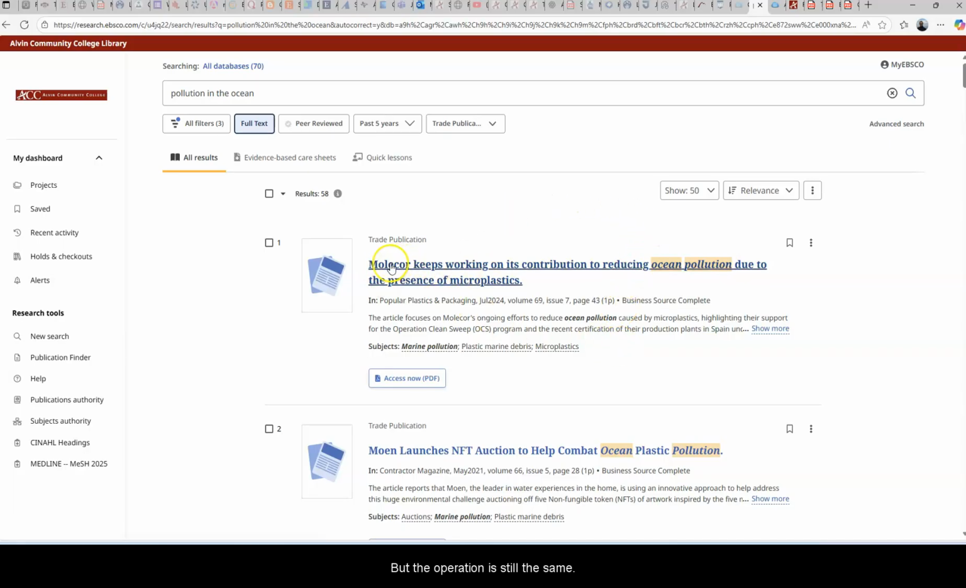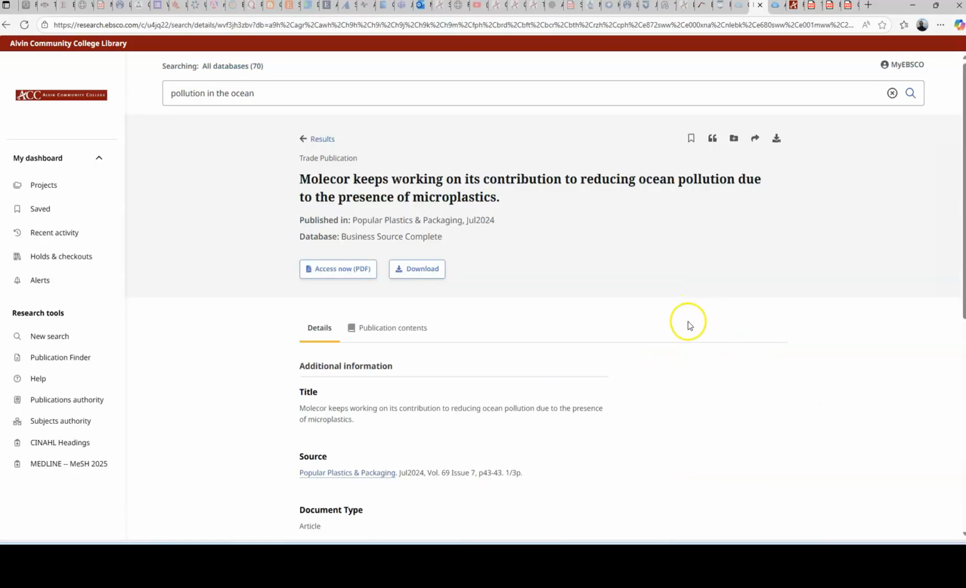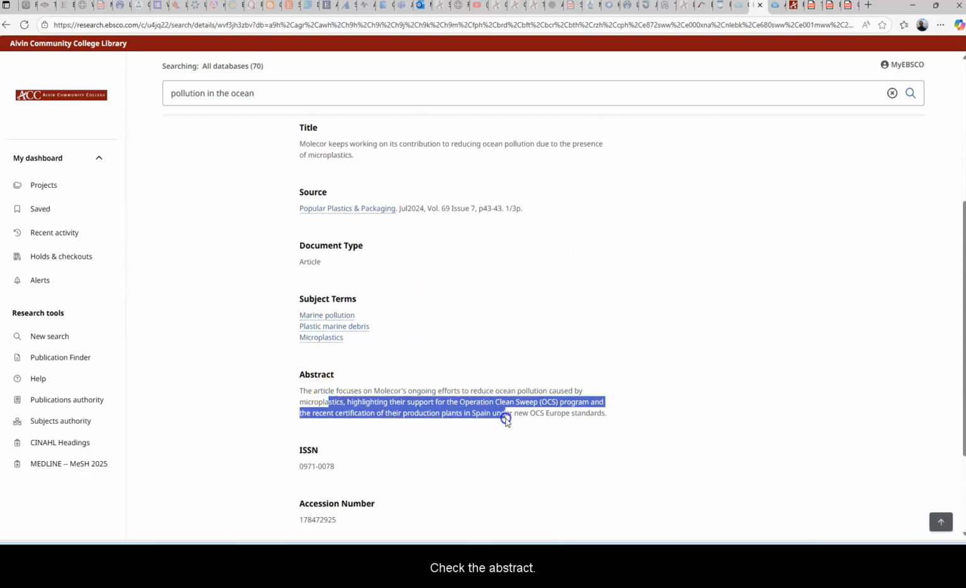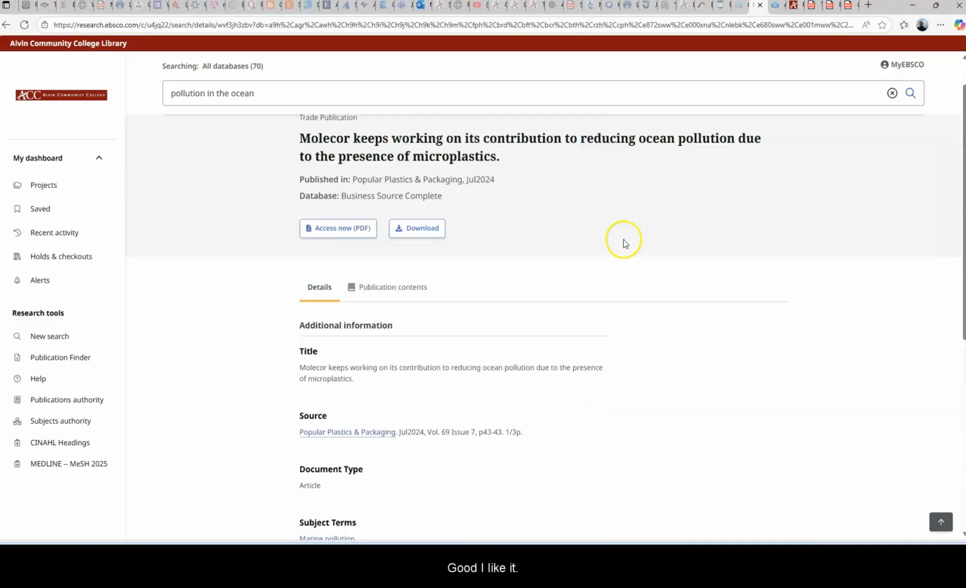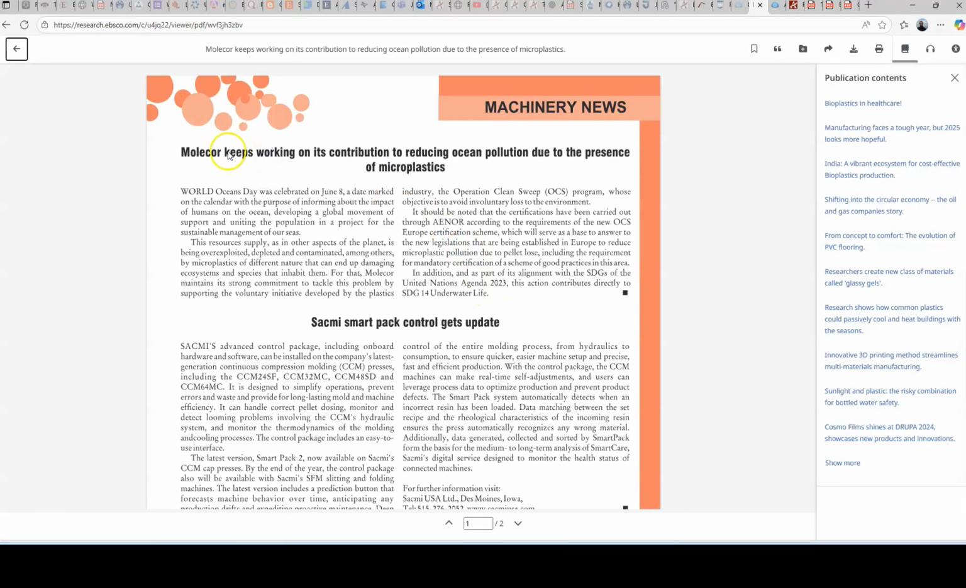But the operation is still the same. For example, if I like that one, I'll click it. I will check the abstract. Yes, it looks good. I like it. Access now. PDF. I would also, well, I'm not going to be able to necessarily do that. Let me go back.